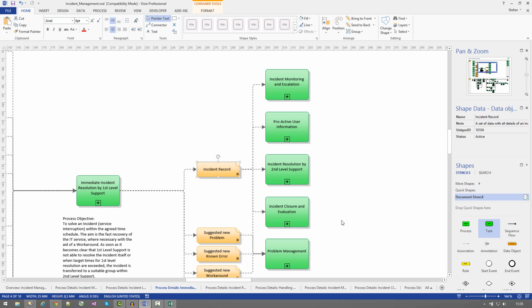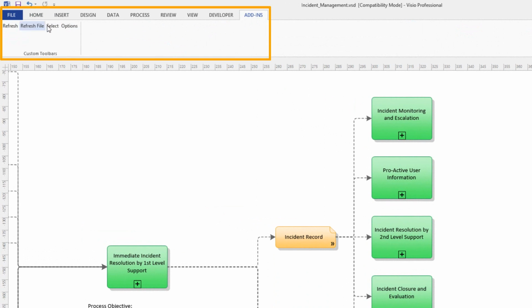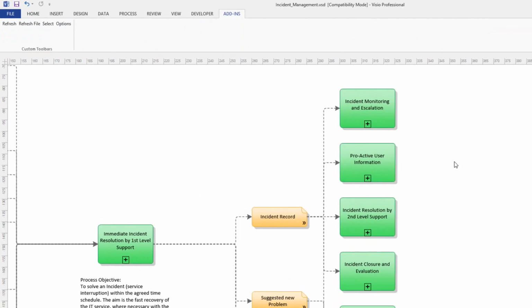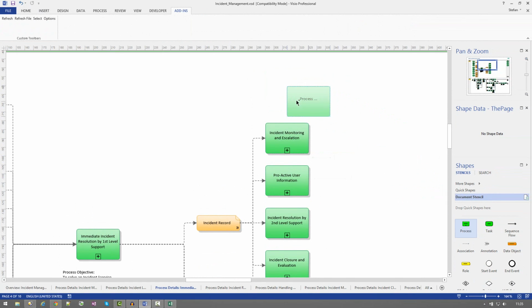Such a repository comes with the ITIL Process Map, and also kind of a macro that we can use for picking objects from the repository and inserting them into the Visio diagrams. If you install the add-in, you will get a couple of new commands up here in the Add-ins tab. And now, with the repository and the add-in, you can do the following.